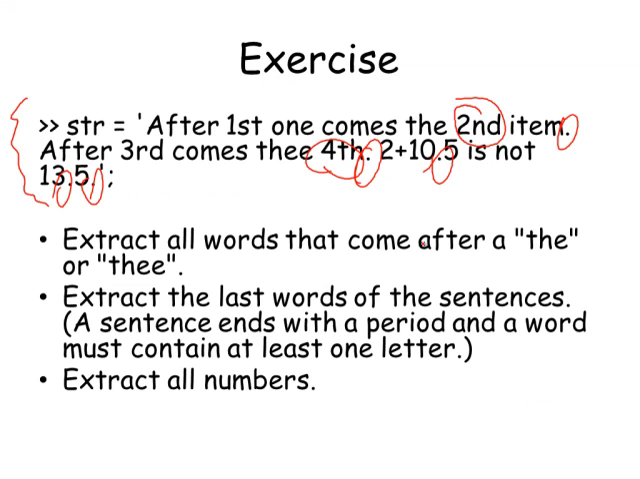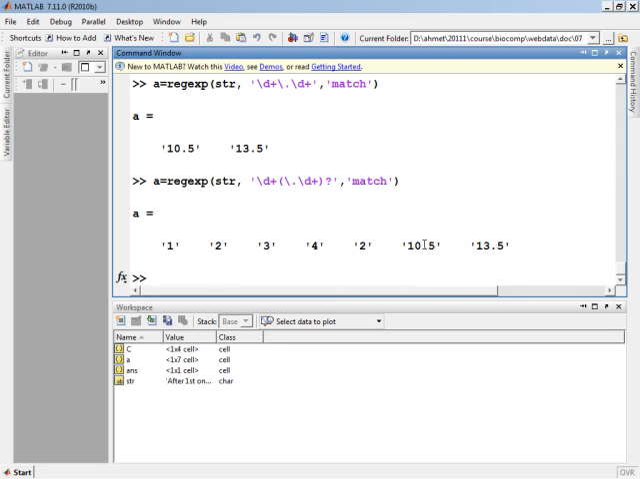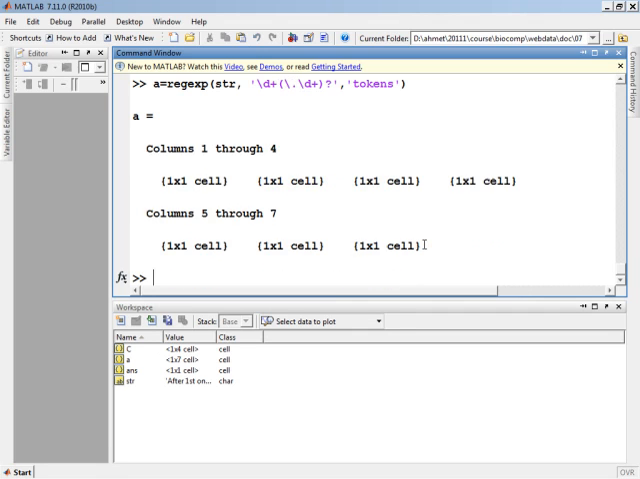Question: if you changed that example to tokens, you would only get the decimal? Yes, I will only get the decimal. That's correct. And isn't the question mark 0 or 1? You said the decimal was 0 or 1. Yes, 0 or 1.